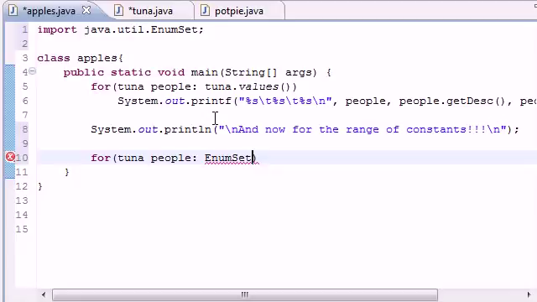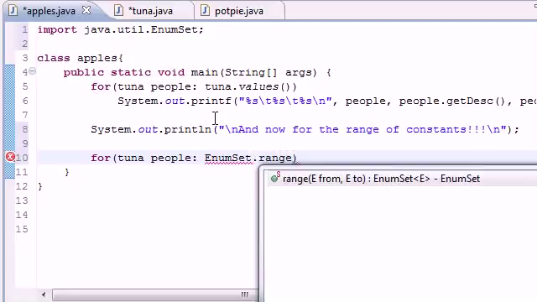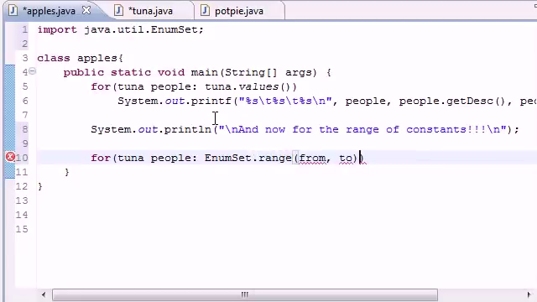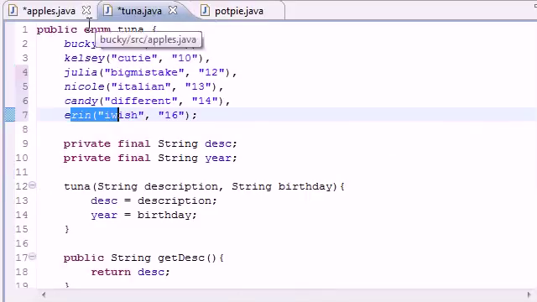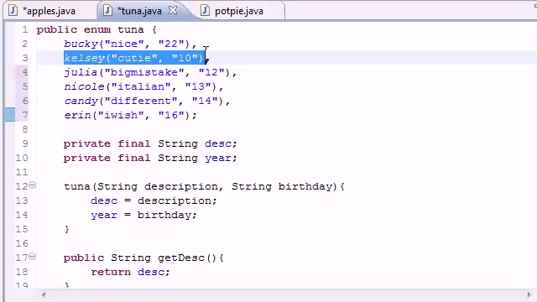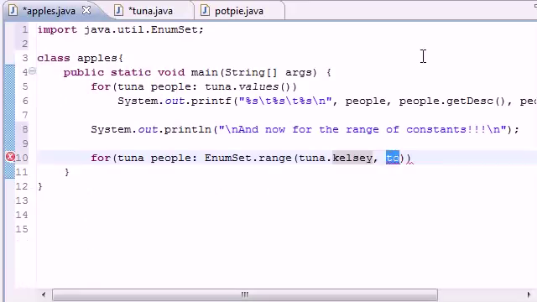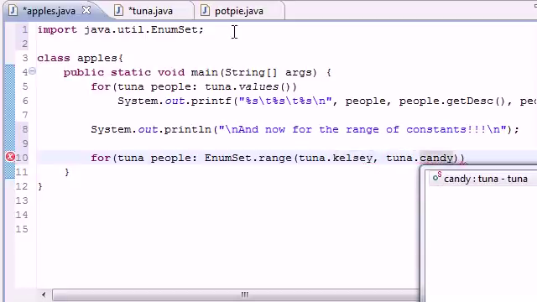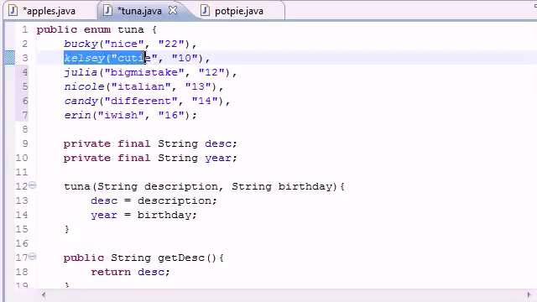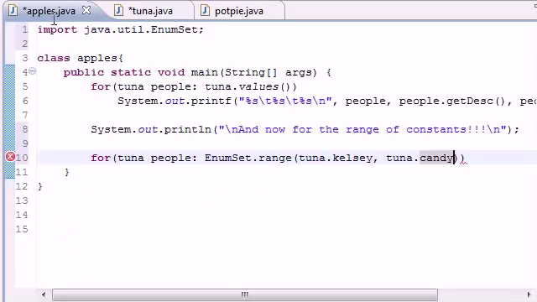EnumSet.range, and range is the method, and it takes 2 parameters. From is the first one, so let's just go ahead and write Tuna, which is the class, Kelsey. What it's going to do is look at the Tuna class and find this first constant, Kelsey, and that's going to be your starting point. And for the second, let's just put Tuna.Candy. So now we have Kelsey to Candy, everything included. That's what that does. It gives you a whole new array.